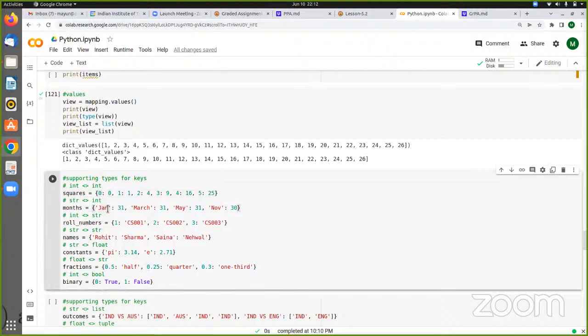It will support string. So that means a key can be an integer, a key can be a string, right? Here again it is integer only, here it is string. It can support float also. If I apply it here, it is going to run, right? It is perfectly running. That means it is supporting all these types.